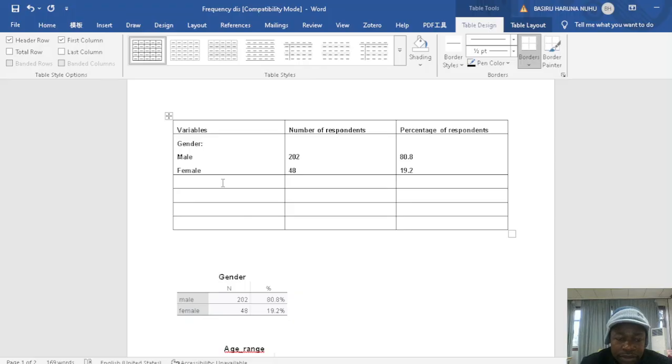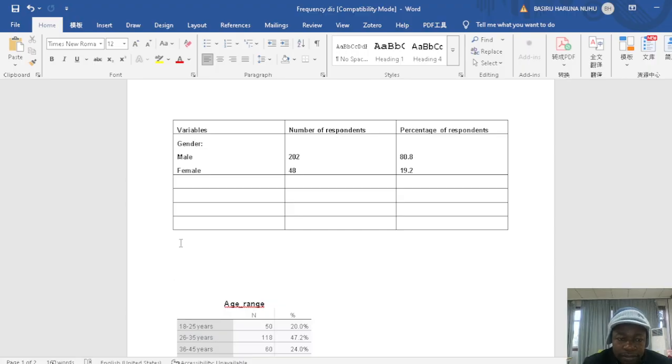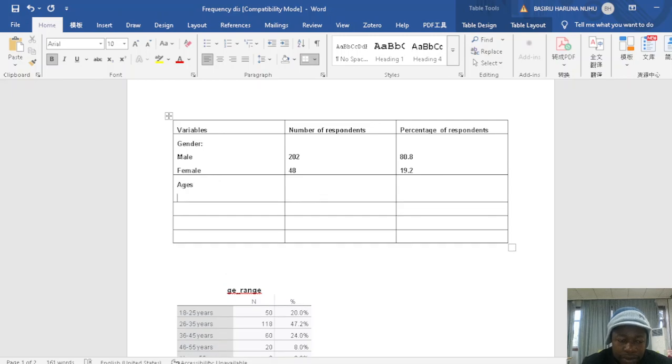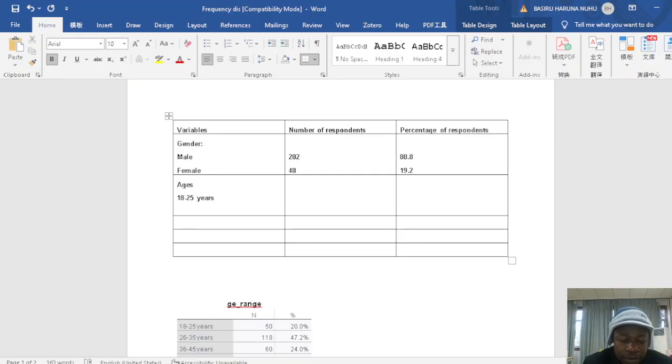And then we come to, so you take this one out, the ages. So we have 18 to 25 years, 26 to 35 years. So you just do it that way, in that order.